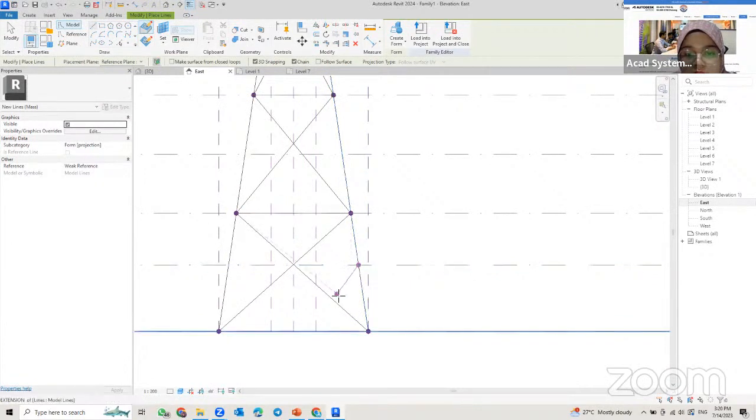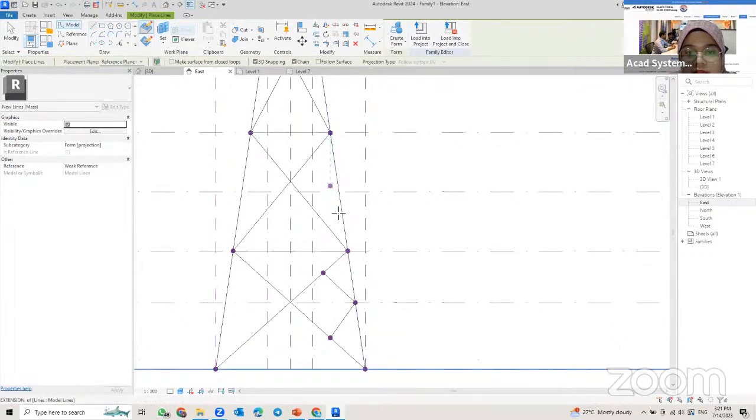Click on that one and move it down like this. Okay, escape. Click again on the intersection, move it up like this. So this one will be the steel that holds the bracing later on. Okay, so repeat the step for every level.